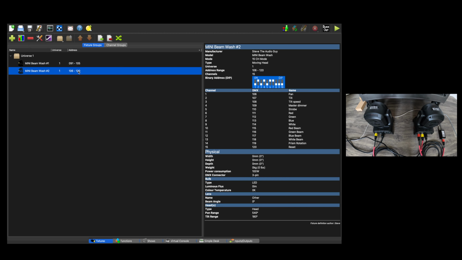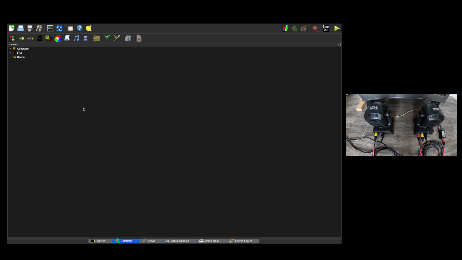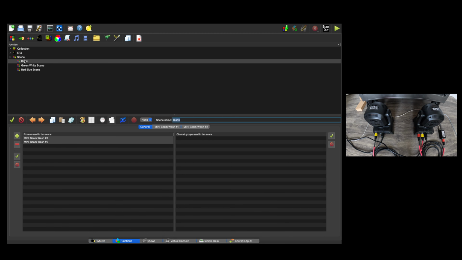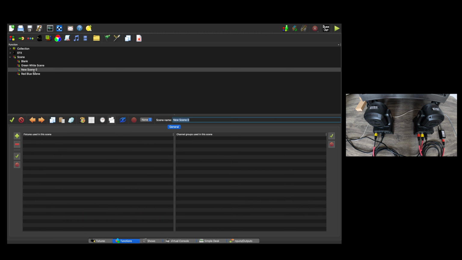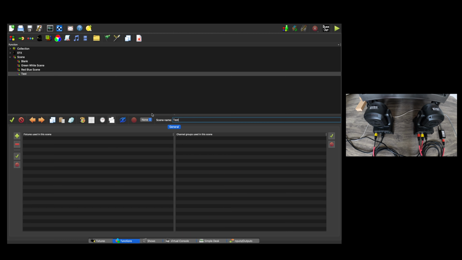And we're left with these two guys. Okay, so the next thing we need to do is go into our functions. Here I've already added a blank scene. I'm going to start from scratch and add another scene so you guys can see how it's done. This scene is going to be my test scene.